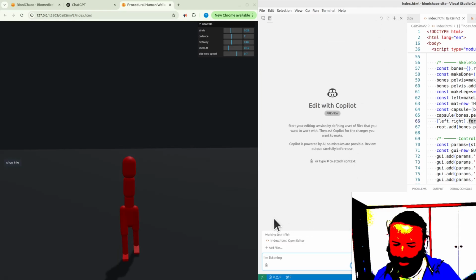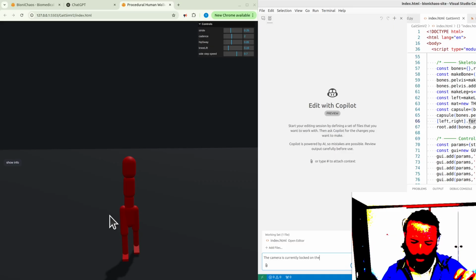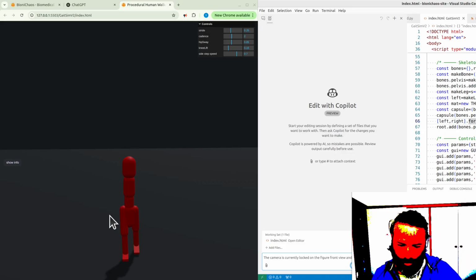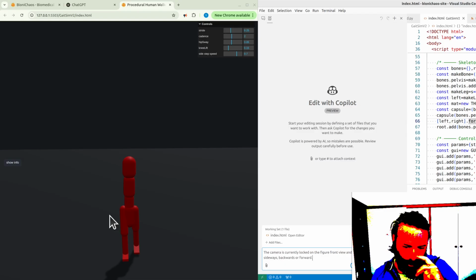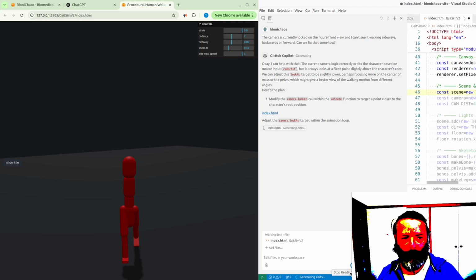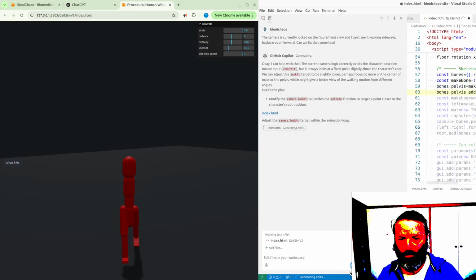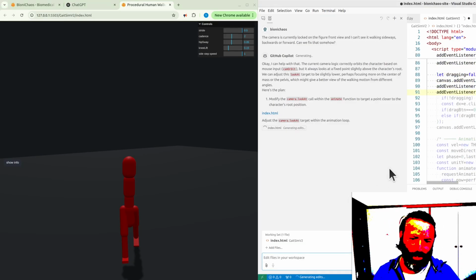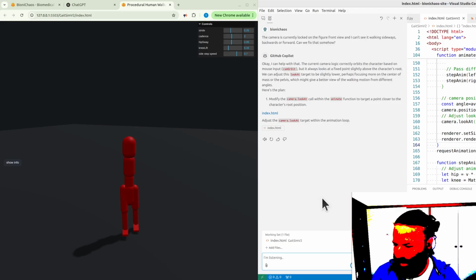The camera is currently locked on the figure front view and I can't see it walking sideways, backward or forward. Can we fix that somehow? Okay, I can help with that. The current camera logic correctly orbits the character based on mouse input, camOrbit, but it always looks at a fixed point slightly above the character's root. We can adjust this look-at target to be slightly lower, perhaps focusing more on the center of mass or the pelvis, which might give a better view of the walking motion from different angles. Doesn't sound like it, but let's see what it does. Okay, no, that didn't help.